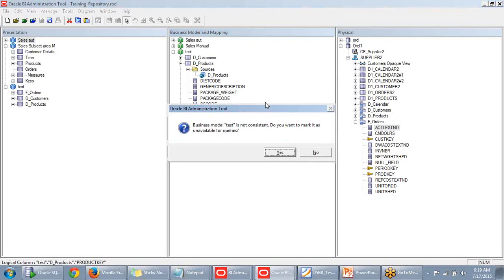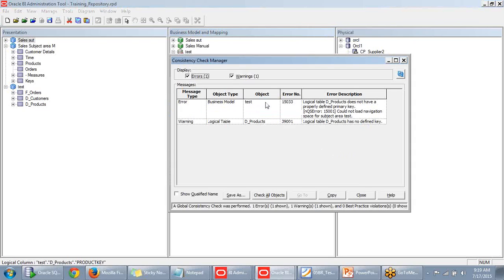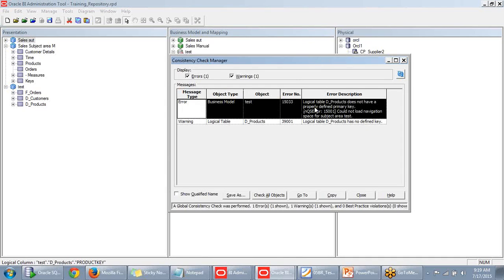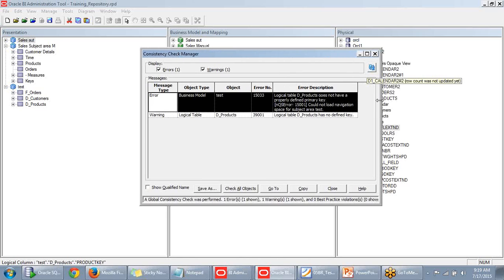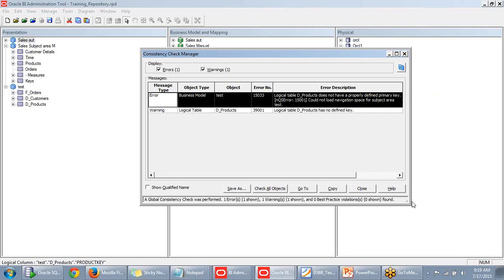The moment I click on consistency check, it's going to throw an error: business model test is not consistent. If you want to debug what that error is, see that error: in the business model test, logical table D_product does not have a properly defined primary key. Most of the errors we can debug through the error description only. The description will be quite clear for us to understand where to navigate and check.